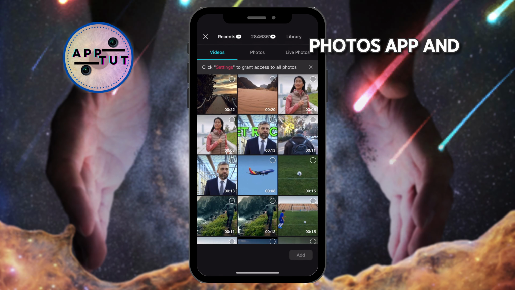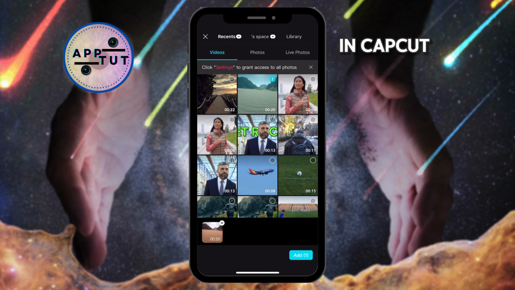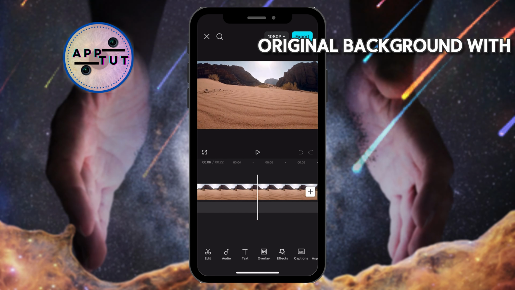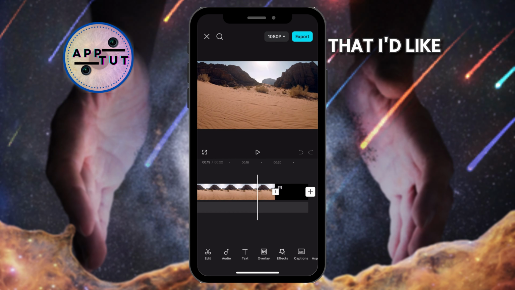Let's exit the Photos app and start a new project in CapCut. The first step is to add the new video background that you want to replace your original background with. I have a video right here that I'd like to use.